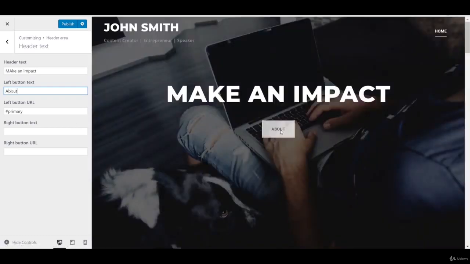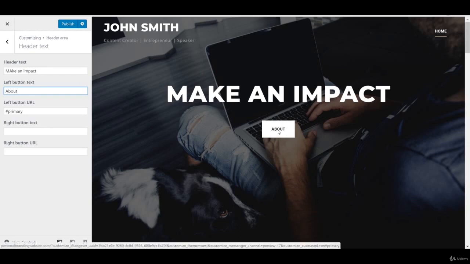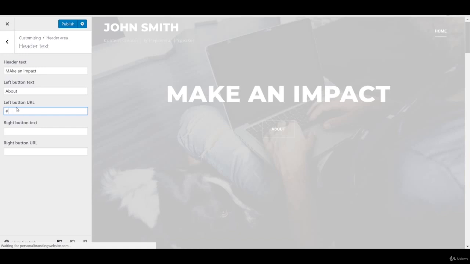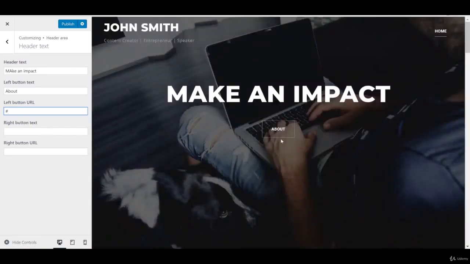Because I would like this to go to an about section, and later on I'll show you how to do this, but because we haven't actually created it yet, we would simply put in the link to the page, and when people click it, it'll take them to the about section. But we'll just leave that for now. It just needs something written in there, remember, for the button to actually appear.